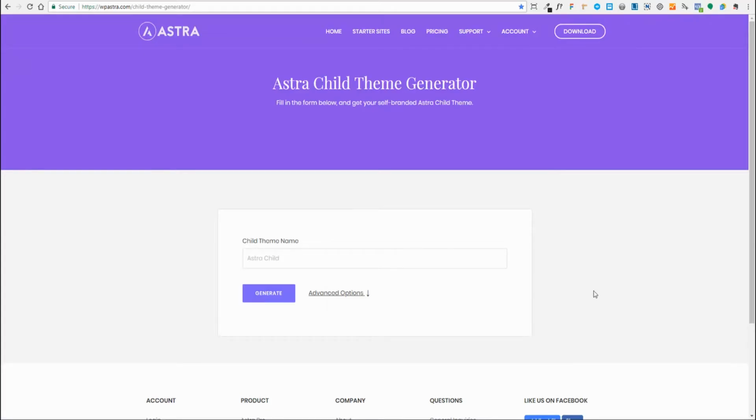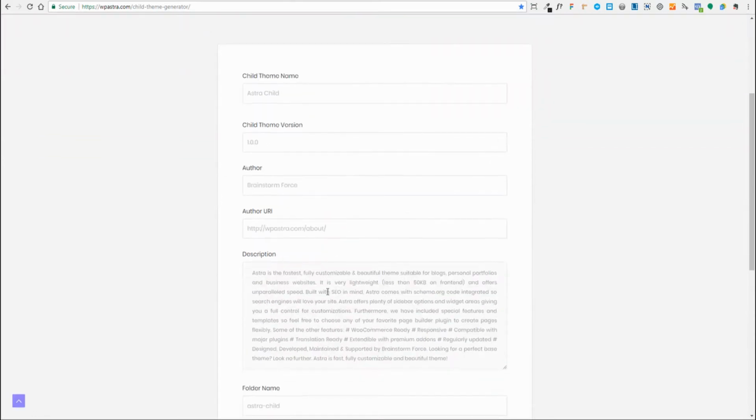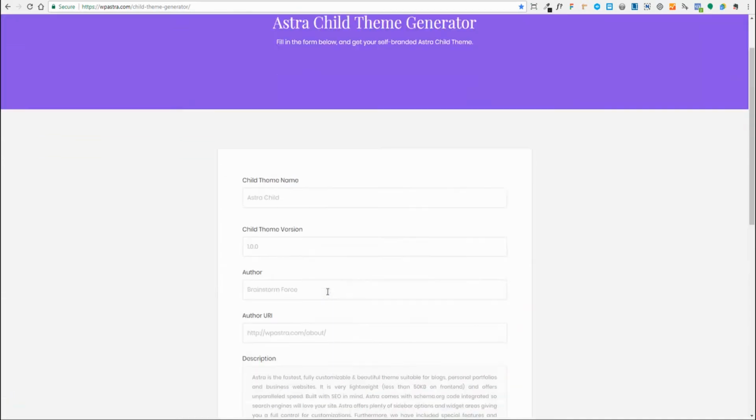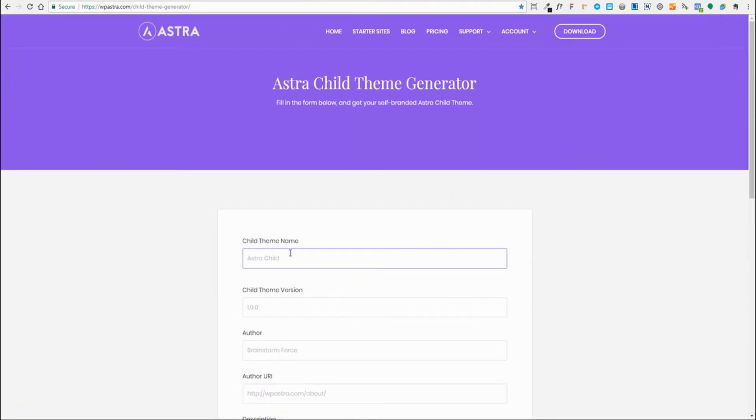Once at the child theme generator, we're going to use advanced options. So click that, and that's what our options are. First of all, let's give it a name. In this instance, I'm going to use my domain name, which was demo account. You can use anything you want. Please go ahead. Child theme number, again, anything you want. I'm just going to use 1.0.0.